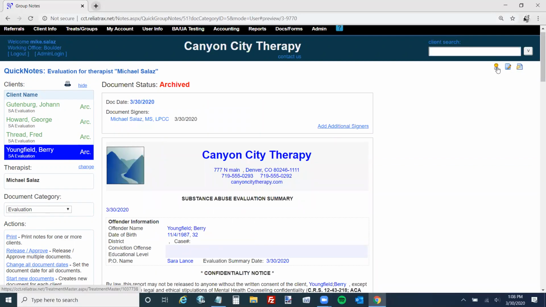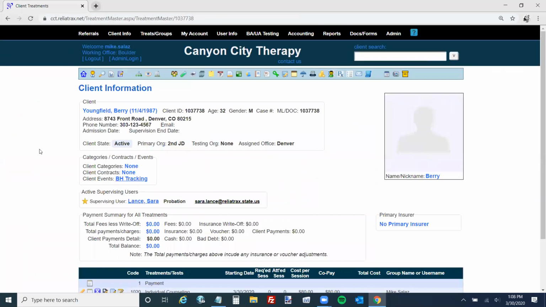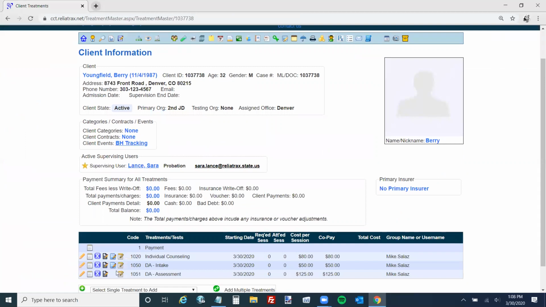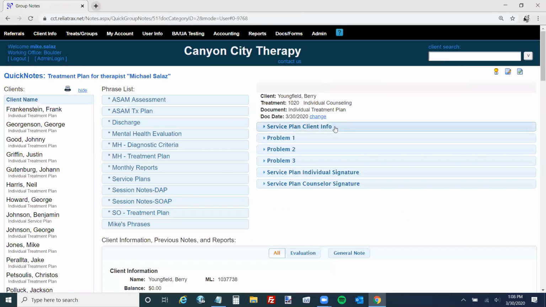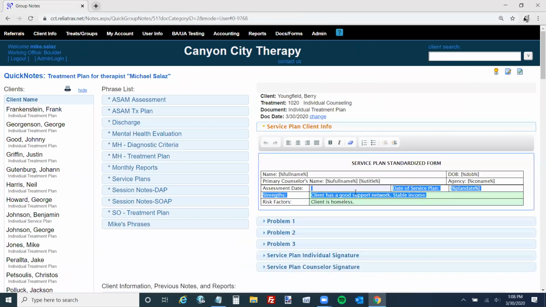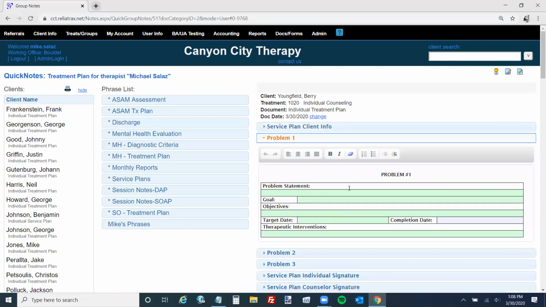All right, so that document is now archived. It's in the client's filing cabinet. So when I go back to their profile page, if I jump to, let's say, my treatment plan, that information that I just entered on the assessment is carrying forward to my service plan at the top there. And then from there, I can just go down to my problem 1 and 2 and 3.